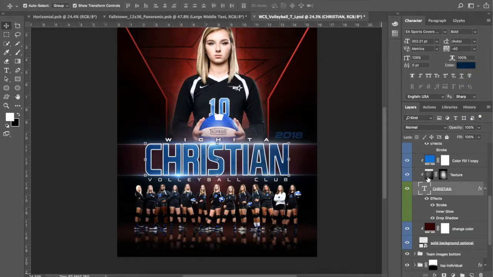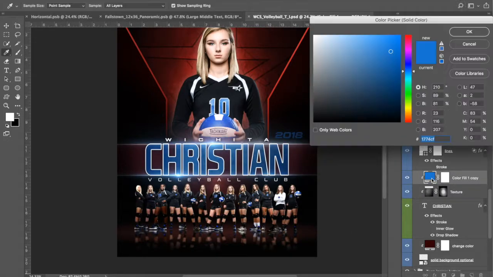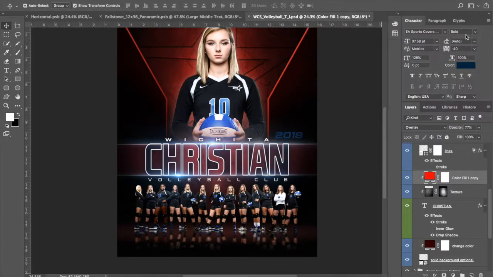And let's see, we've got a texture clip to it, which you can turn on and off. I like that texture, and this is where you'll control the color for the team name. So we're going to go again with red. I think I want something a little more saturated. Alright.